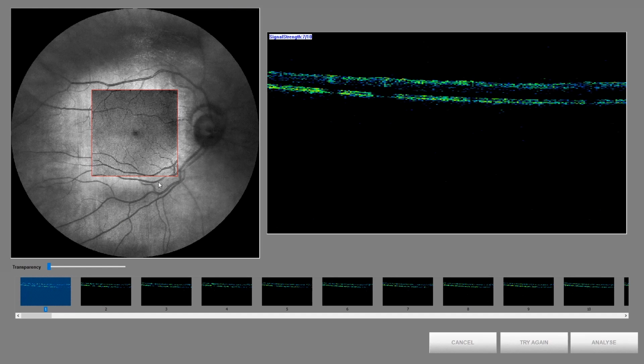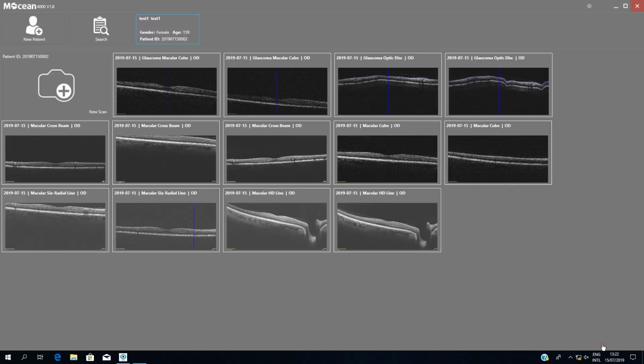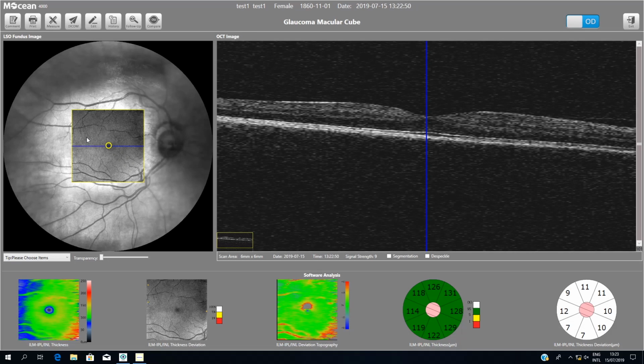As you can see in the SLO image, there are no interruptions, which means we have a good quality image. We press the Analyze button in order to have the best quality images and the results, the measurements. You see here the SLO image, and you see here the actual scannings.